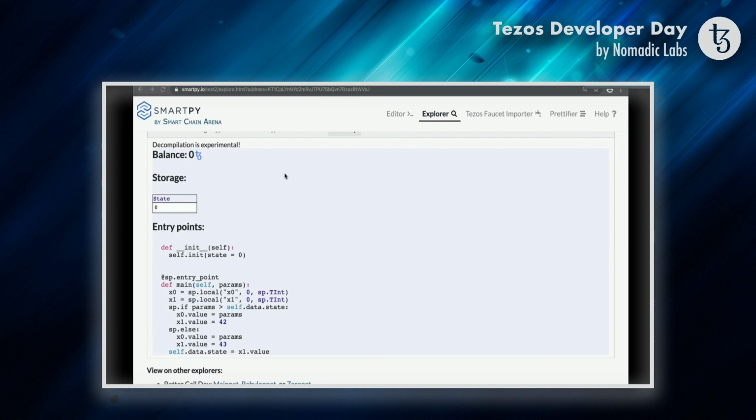Michelle told me there was a question from YouTube about how many people are working on SmartPy. Depending on how you count, we have 3 or 4. And none of us works on this full time, which is interesting. But anyway, thank you.